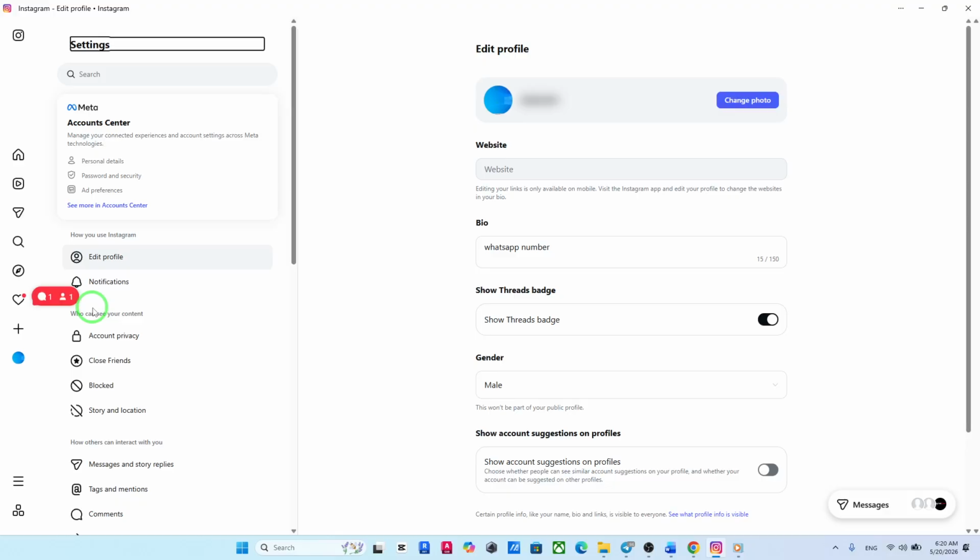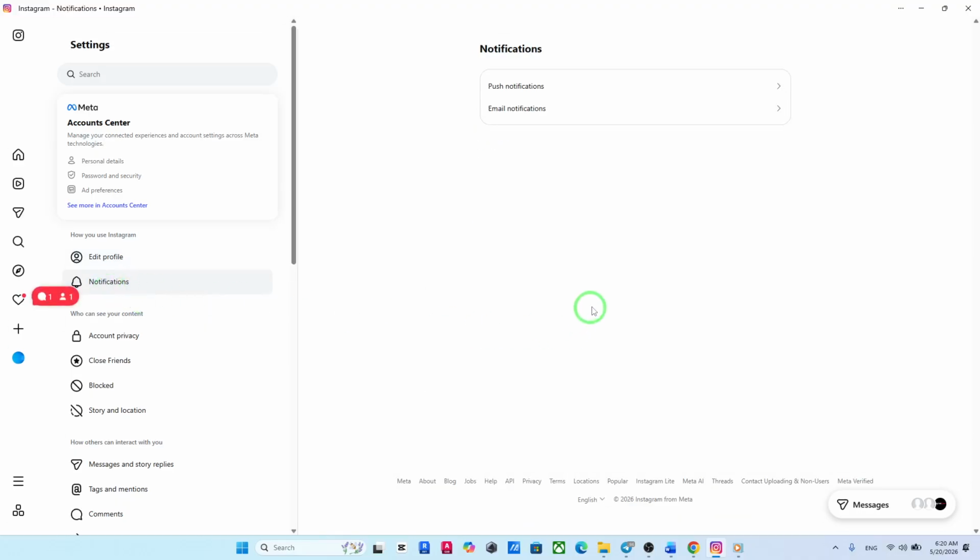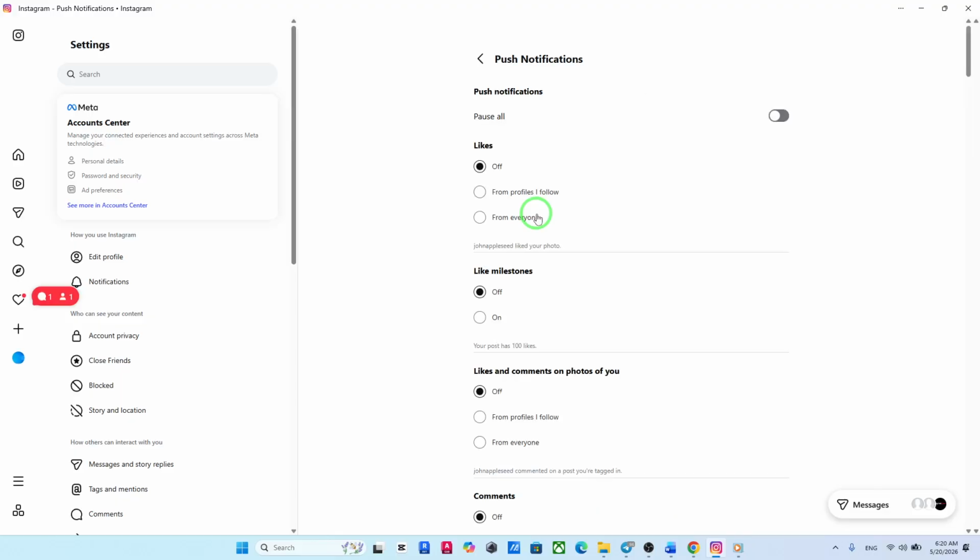From here, select Settings. This is where Instagram keeps all your account controls and preferences. Inside Settings, find and click on Notifications. This section lets you manage how and when Instagram sends you alerts. Now click on Push Notifications. This is where you control real-time alerts like messages, likes, and activity updates.